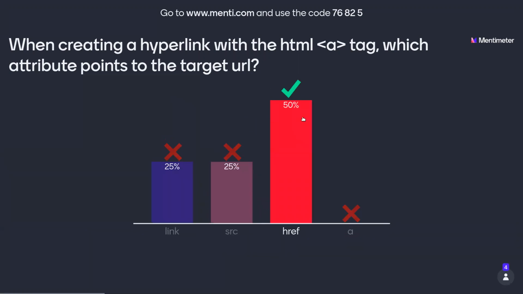Okay, interesting. So yeah, it is. So remember, link is a tag itself, right? Link is a tag itself. It's not an attribute. Source is an attribute, and href is an attribute.